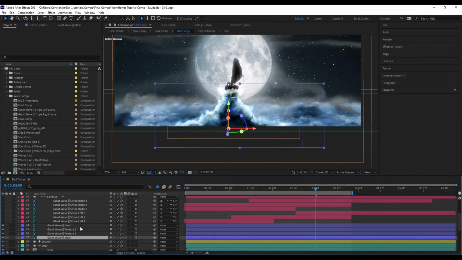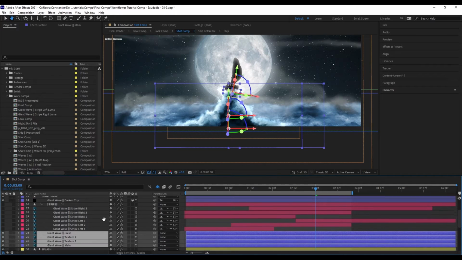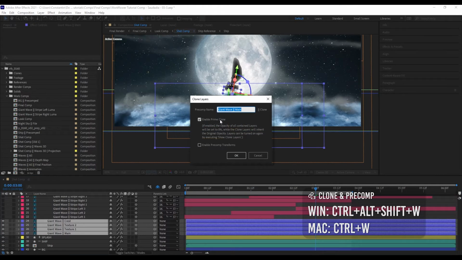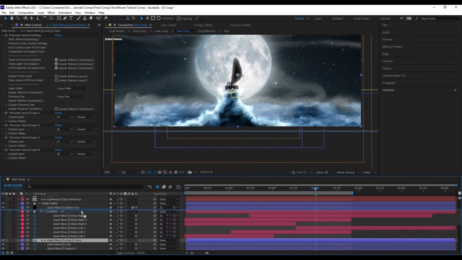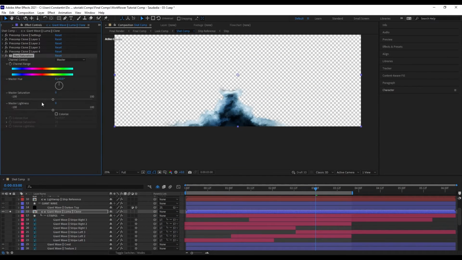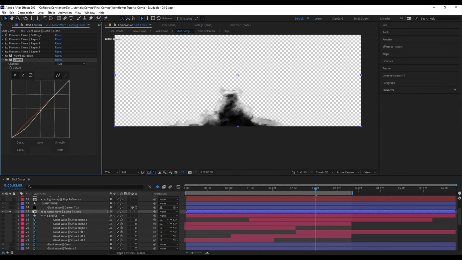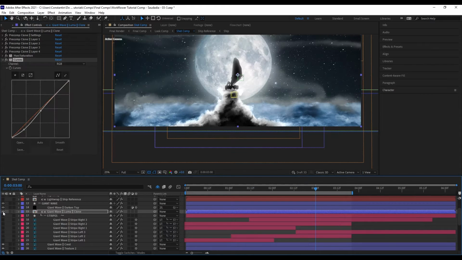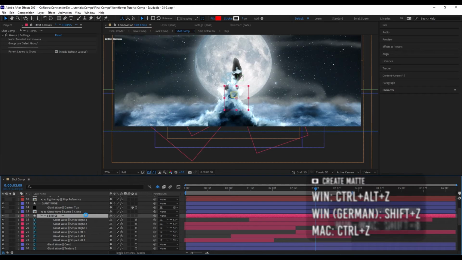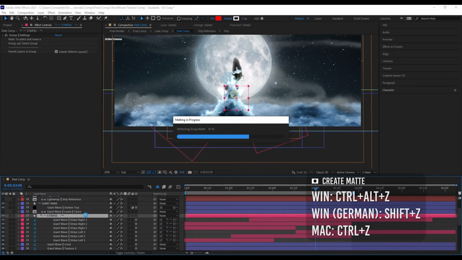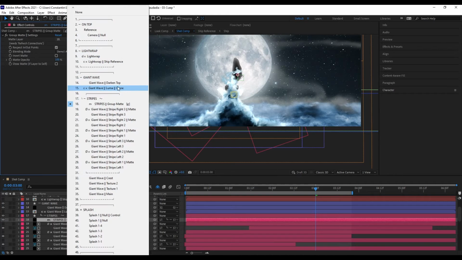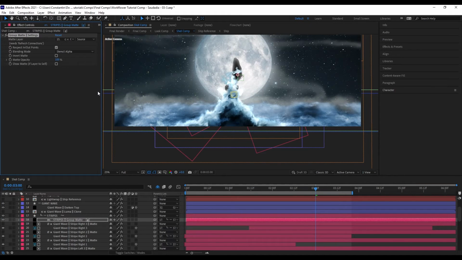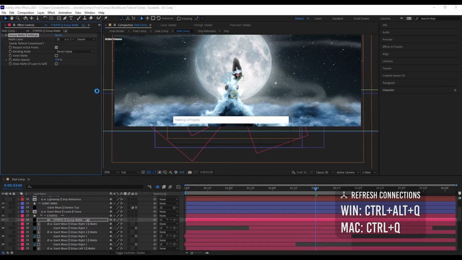I'm just going to select these wave layers here, and I'm going to create a pre-comp clone. I don't want a prime clone. Hit OK. Now I can use that as a luma mat. I'm going to hit create mat. And as it's the mat layer, I'm going to choose this luma here, and I'm going to hit refresh connections.